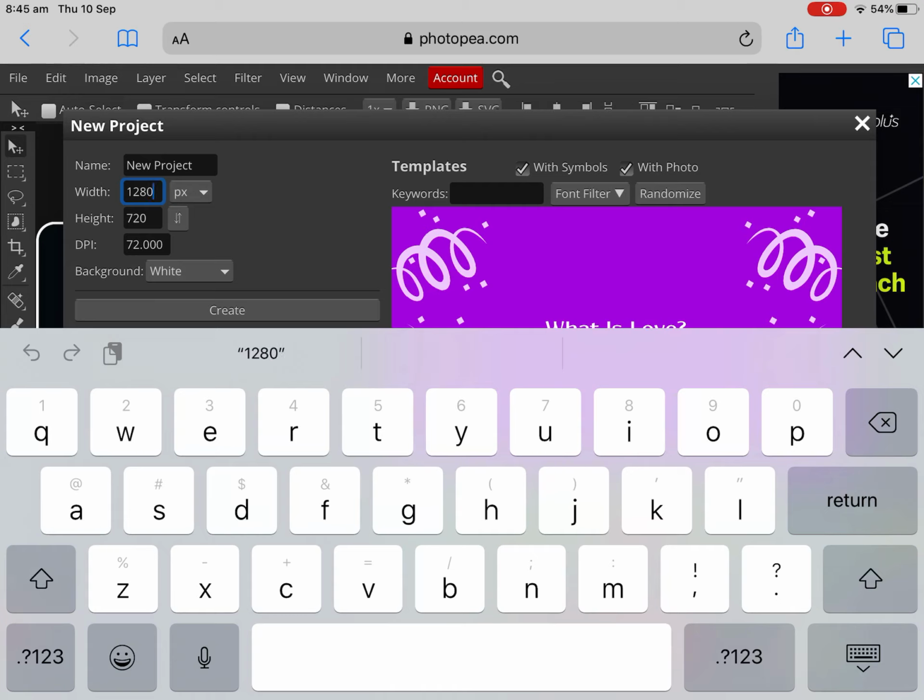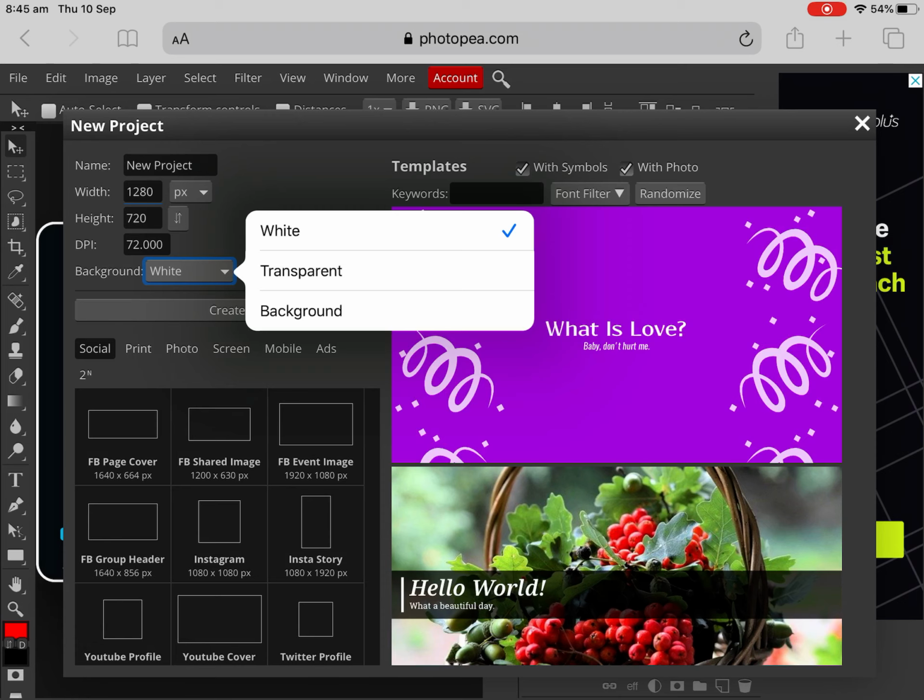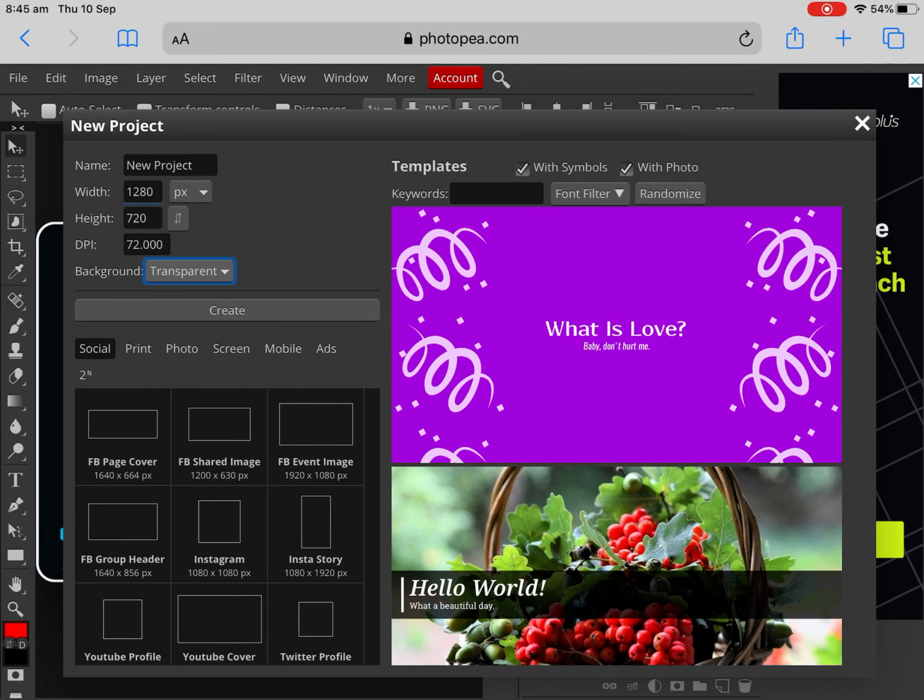So you need to change your width to 1280 and your height to 720. DPI doesn't matter, and then background needs to be transparent. Then click on create.